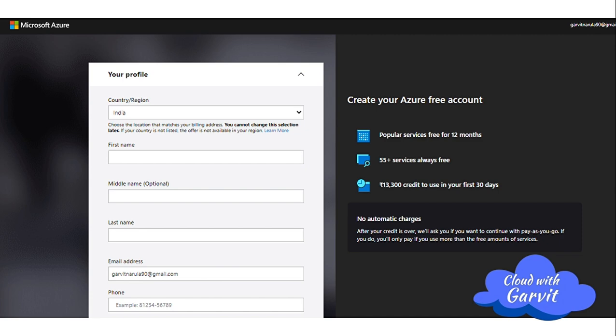Now, in these details, you have to mention your country, region, and your name, first, middle, and last, then the same email ID. It will be pre-populated. You just have to continue with it. Then you have to enter your phone number on which you want to register your Microsoft services.